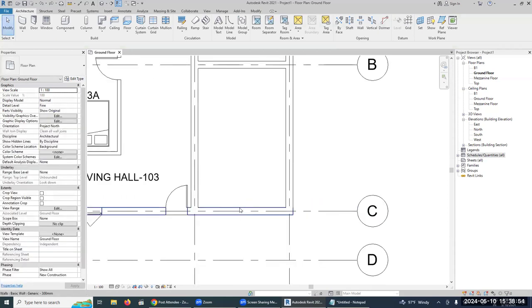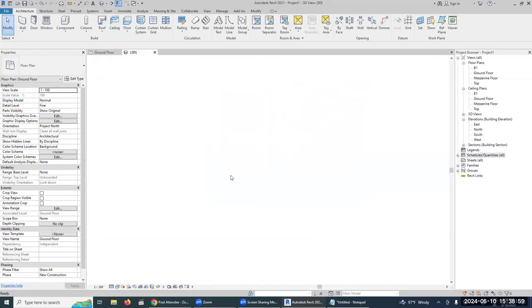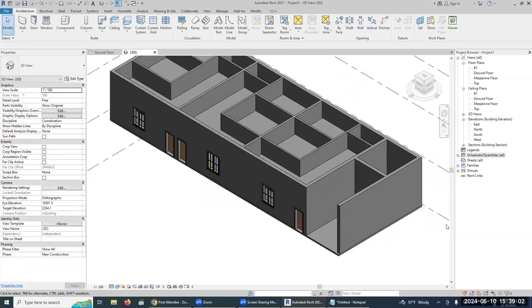See, here is a wall. No. Let me trim from here to here. Let me keep it open. When you look at it in 3D view, it looks like this. It looks like this.